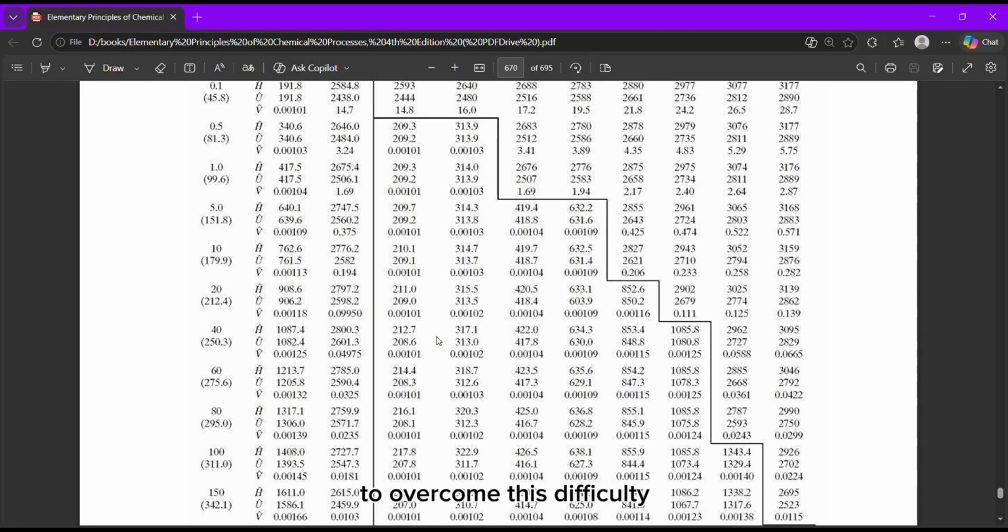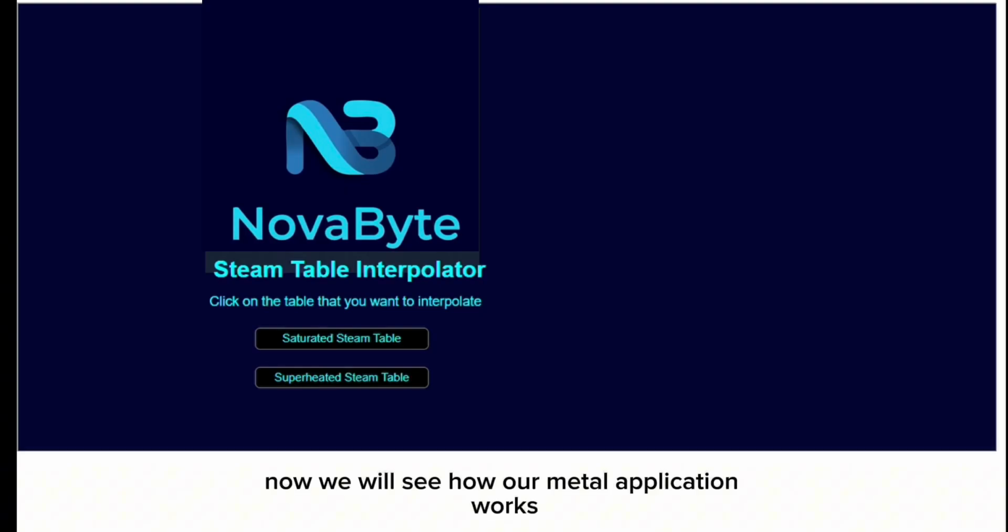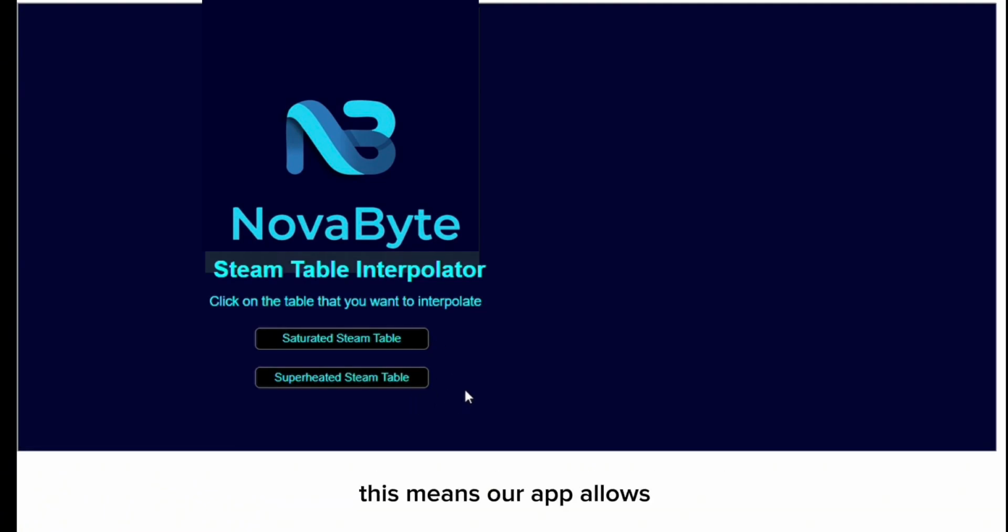To overcome this difficulty, we developed our MATLAB application. Now we will see how our MATLAB application works. First, in our main interface, we can see two options: saturated steam table and superheated steam table. This means our app allows users to work with both types of data. Let's start with the saturated steam table.